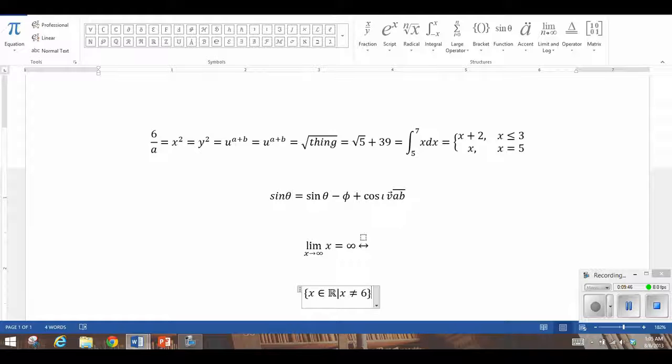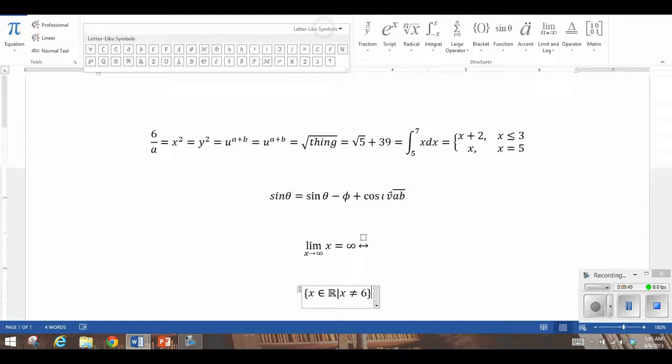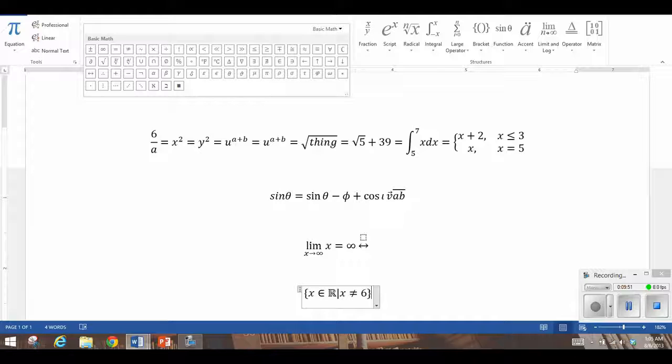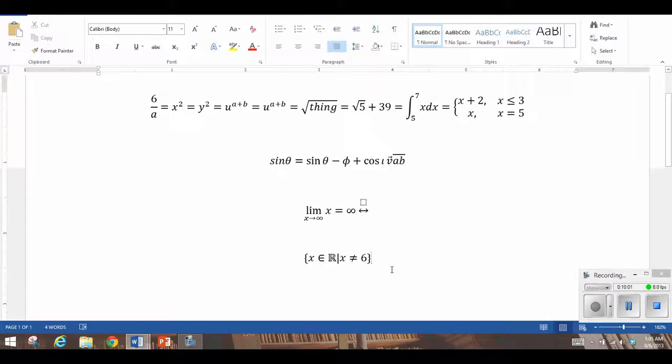So again, if you don't remember the any q, you can go here to basic math, and you see that the not equal to sign is there. So everything is up there for you to click on, but it's nice to know the shortcuts. So I'll show you some more shortcuts that I know off the top of my head.